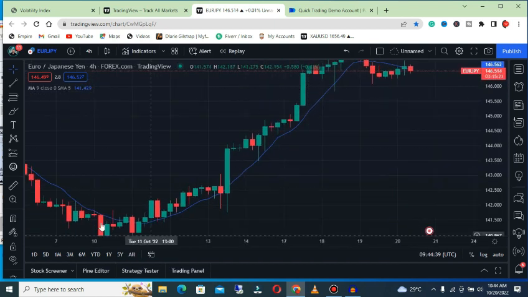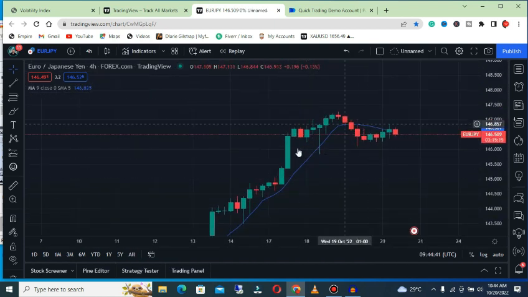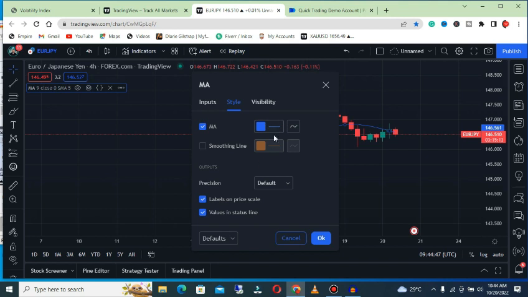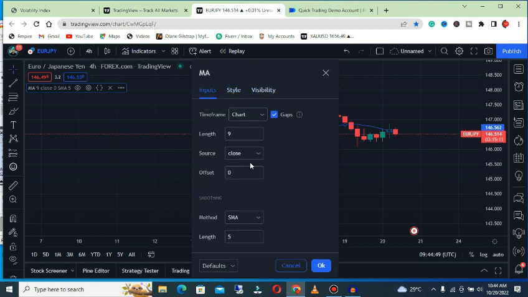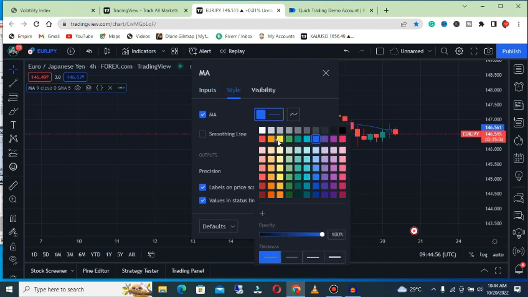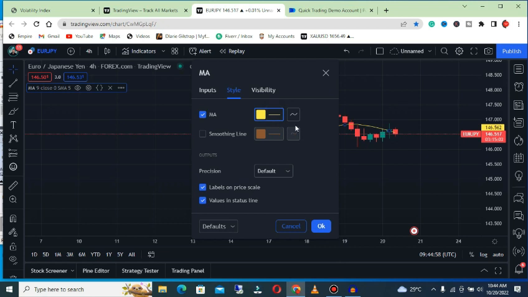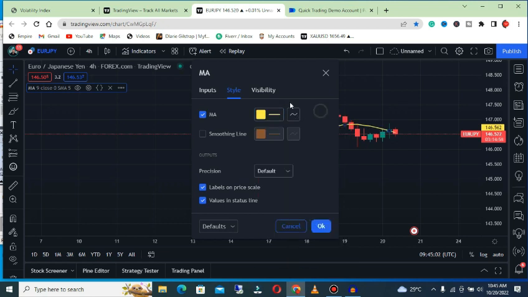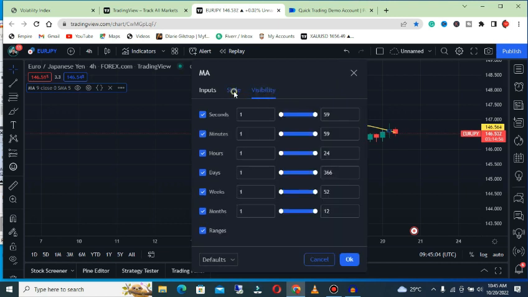So this is the moving average that we'll be using, but we need to do some settings on it. Over here we can find our moving average. Just click on the settings icon here. We're going to let the input stay the same, the default setting. Over here we're going to change the color to yellow, and we can make the line a little thicker. That's pretty much all we need to do here. When you're done, you hit save.